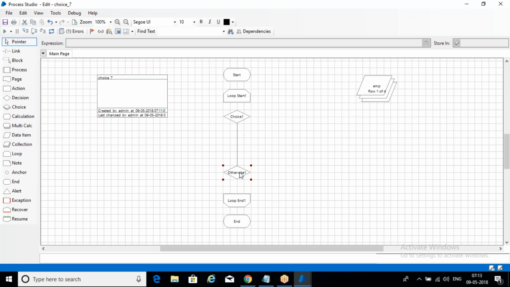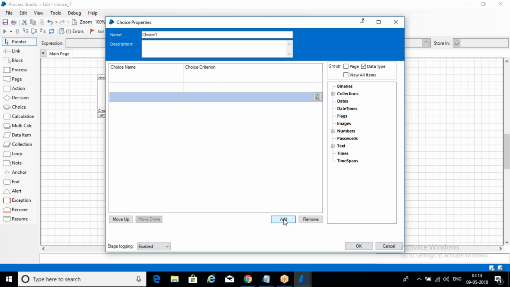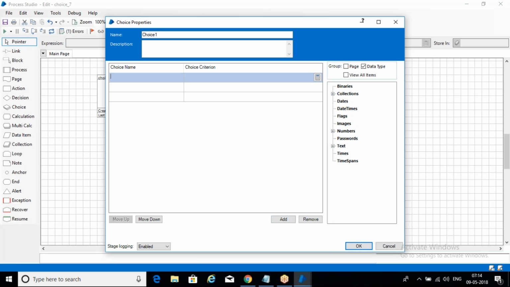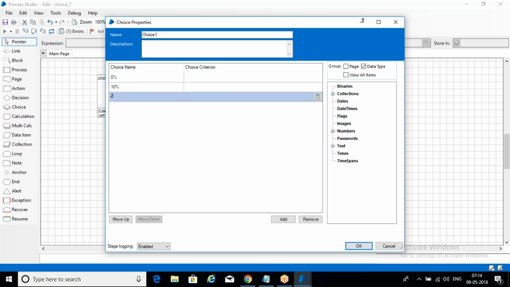See this choice, otherwise. By default, when you pull the choice shape into your workspace, you will get choice and otherwise. Double click on choice. Observe this choice name. How many conditions do you require? 3 we created. There is no limit, we can create n number of conditions. Now choice name 0%. Let's take 0%. This one, let's take 10%. And then this one, let's take 20%. These are the choice names.